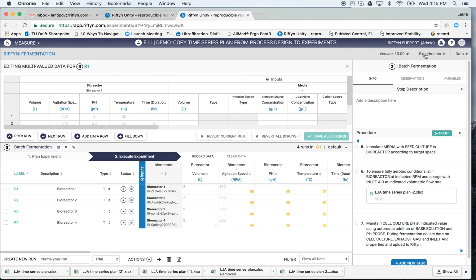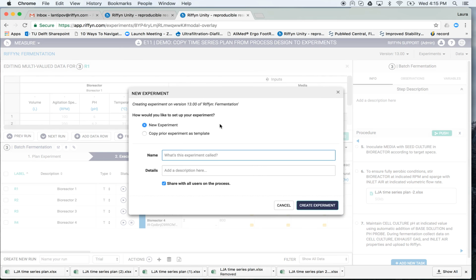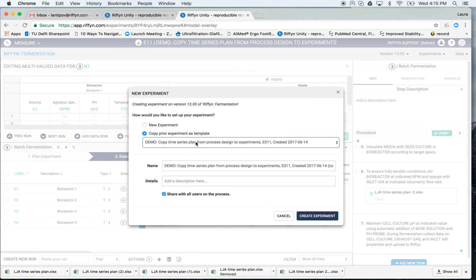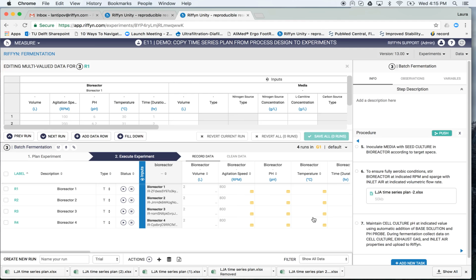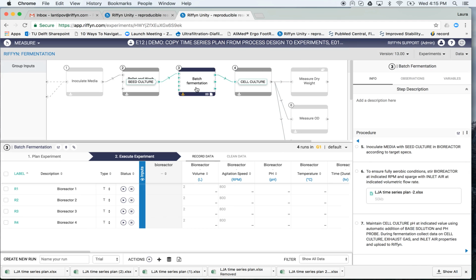And now if I just want to make a new experiment, but I want to copy this new plan to the new experiment and copy the runs to the new experiment, then I just say create experiment. I'm going to use this experiment as a template. Go back to this step, you can see that my runs are there, and that new time series plan is also on the new experiment.